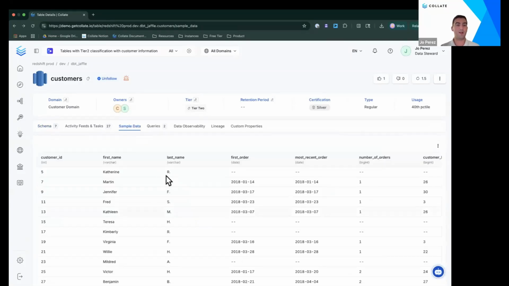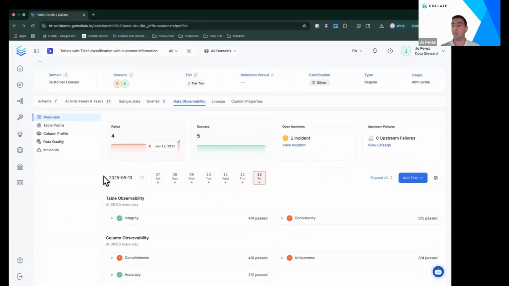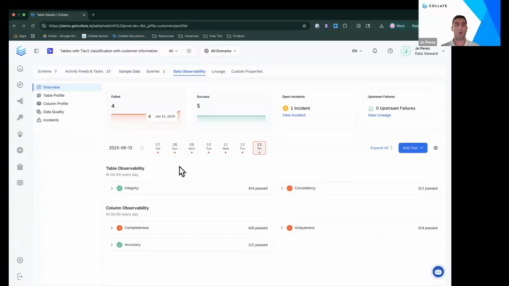When I look at the sample data, I see we're actually looking at a different story here. I only have a first letter of my last name. So if I was looking for all customers whose last name is Smith, I would probably not come up with anything because we just have that first letter associated. So sample data really allows you to start trusting your data, but we can also look into it from a data observability lens to also see what's going on.